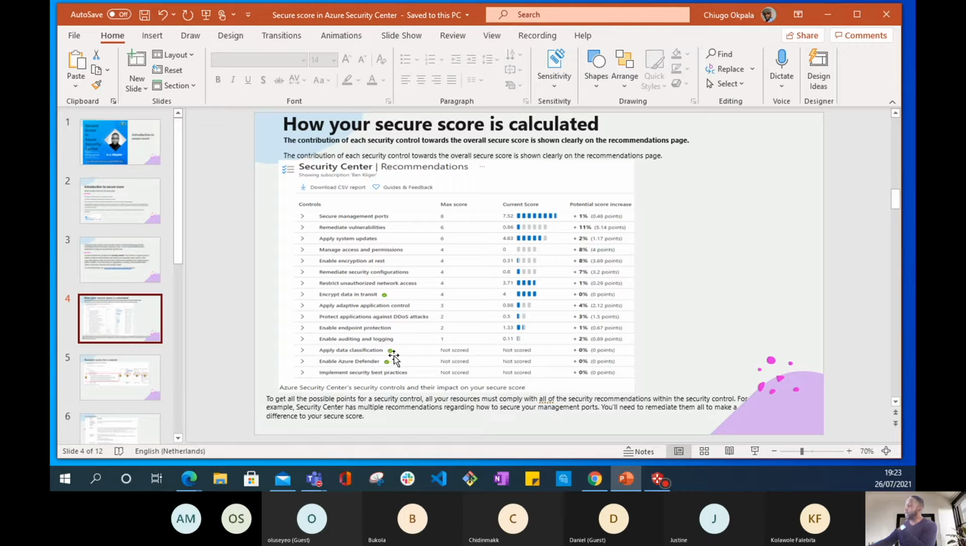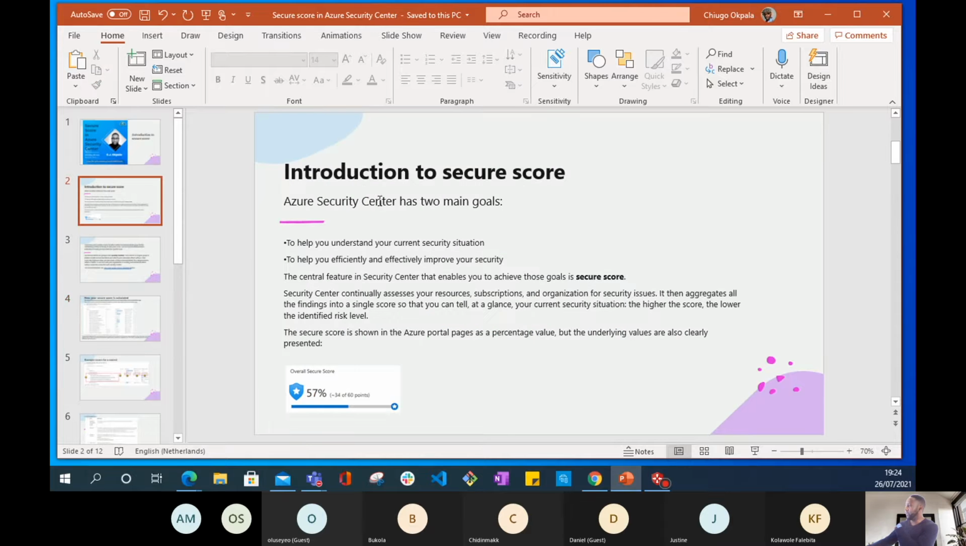Likewise, apply data classification and also enable Azure Defender. The rest of the scores need to be improved on. And basically, the more you improve these points, the more this percentage changes. So it gets higher. That means the higher the percentage goes, the more secure you are with your workload and environment.